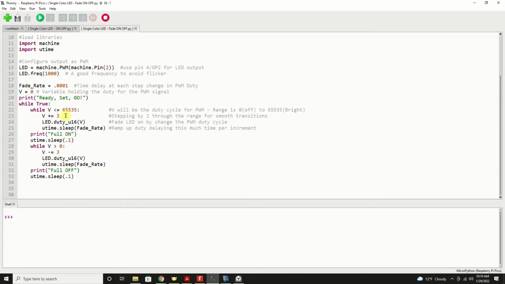And that'll count all the way up to the maximum allowable or 100% duty cycle up here. And that's when it'll break out of that loop. We will set the LED's duty cycle of the PWM, and then sleep for a very brief period of time. Up here our fade rate, just so that we can slow things down. Print full on, we'll see that down here. Sleep for a little bit, and then we'll reverse the process down here by decrementing our PWM's duty cycle. So let's watch that run.